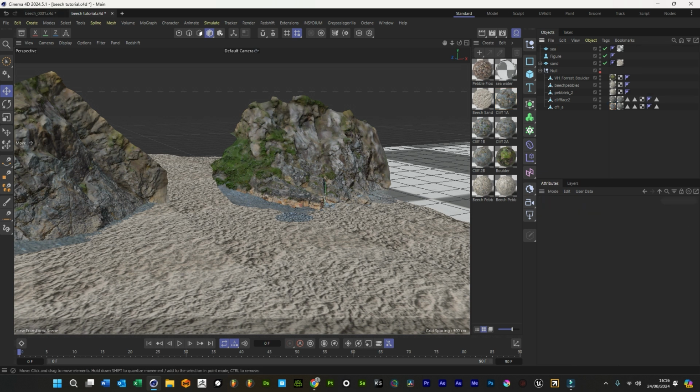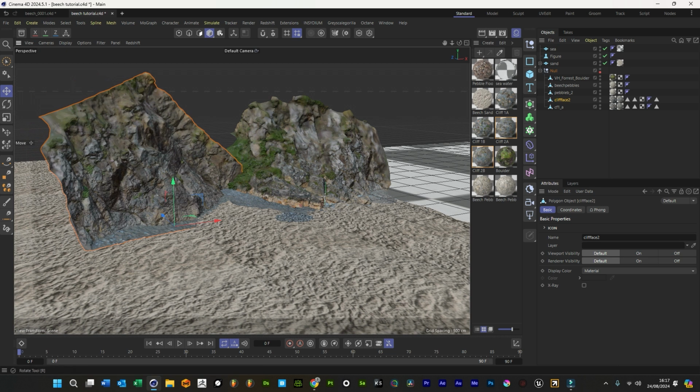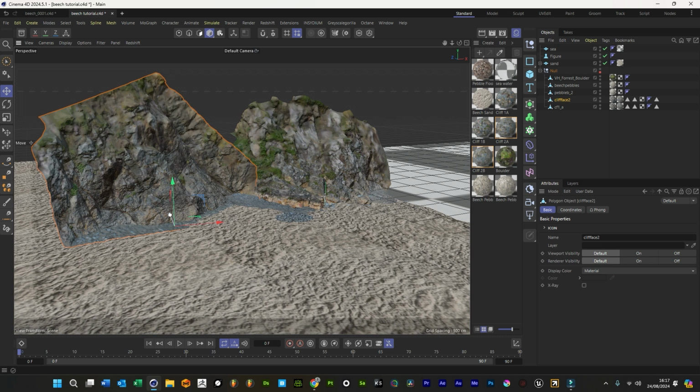So let's shape this up. Again, this is just playing until we get something that we're happy with. Blend these together a bit better.